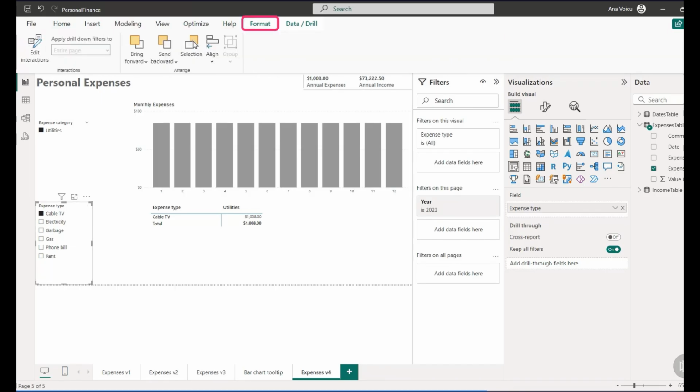Let's go to the Format tab and click on the Edit Interactions button. What happened is that some icons appeared for every visual that you have on the page. A small chart with a filter and a no impact icon symbolized by the Greek letter phi. When you see these icons on the visuals, you can decide how they interact with each other like this.